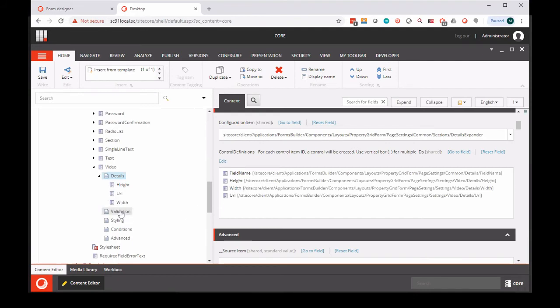And then the regular ones, the validation, styling, and the conditions. You can keep them or you can delete them. It's up to your requirements. But for now, I'm just going to keep everything. I have saved everything. And I'm going to come back to the master database. So all spec3 is done.